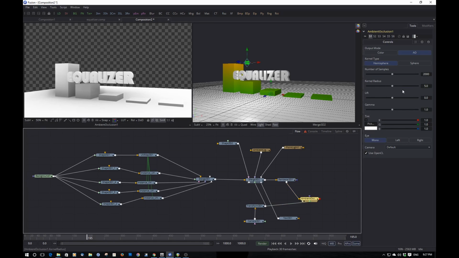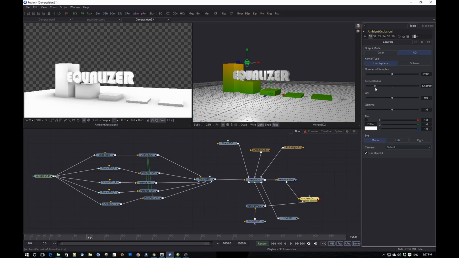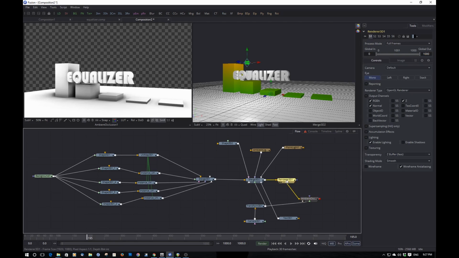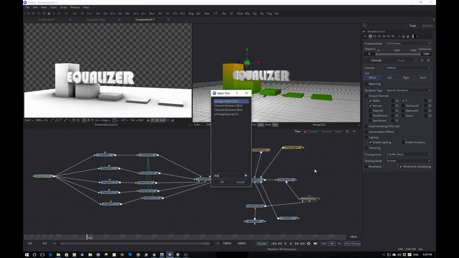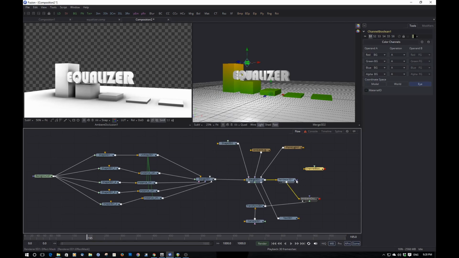And of course, you can then change the parameters. I won't go through all the details, but I think for now, just play with it and see what you like. You can see here, you can change the look quite dramatically. But really, to assess it properly, we need to combine these two by adding a channel boolean. Let's do that here, and feed this in here, and this.